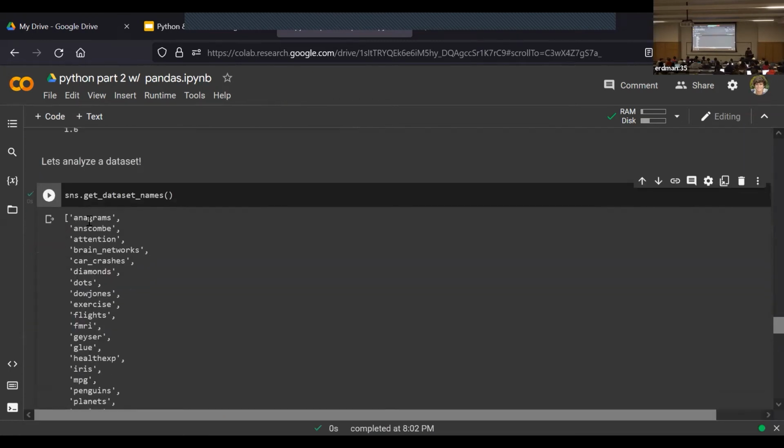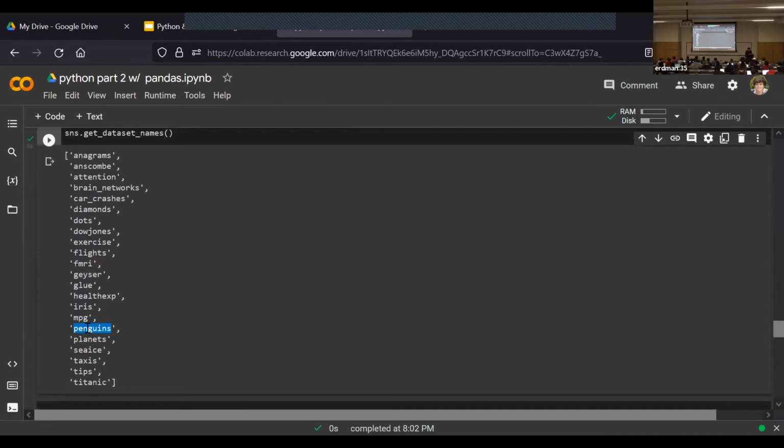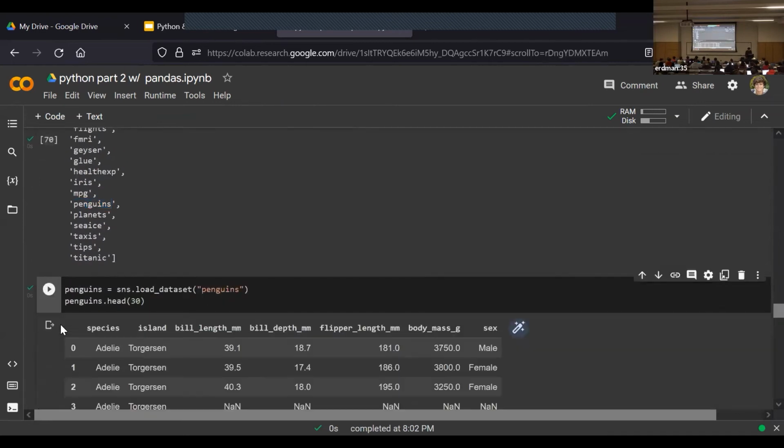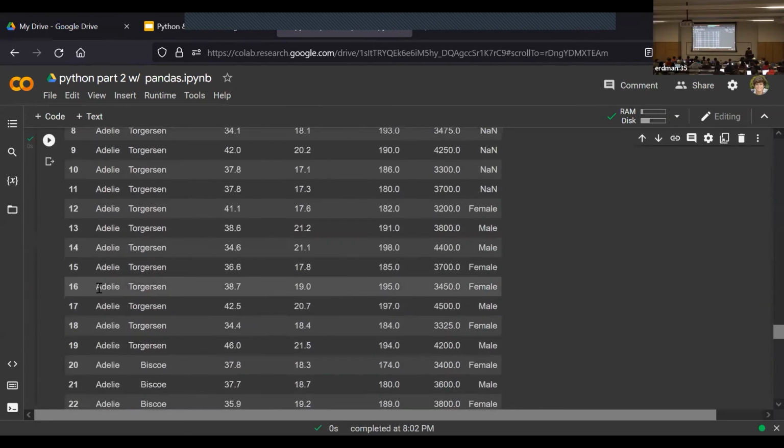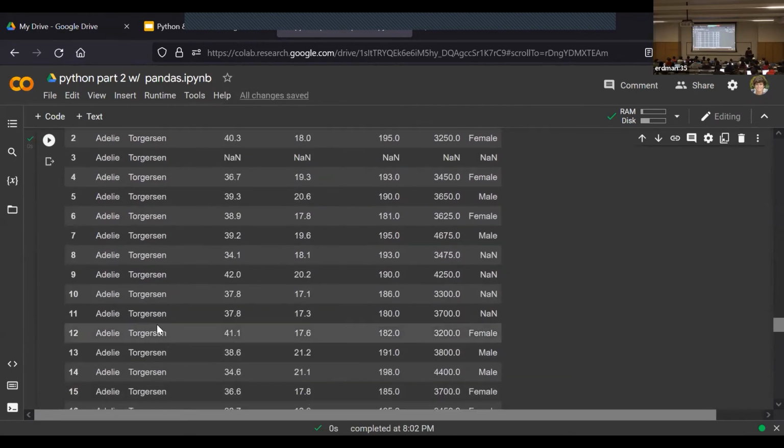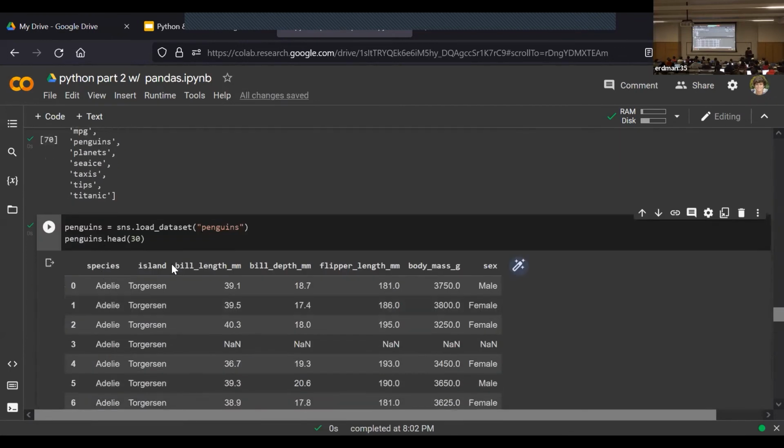So we can do the same idea as before. And this time I just picked out this penguins data set. And if we load it and look at all of this data, we can see that this data set returns species of penguins on an island, and then some flipper and bill statistics, as well as their gender.